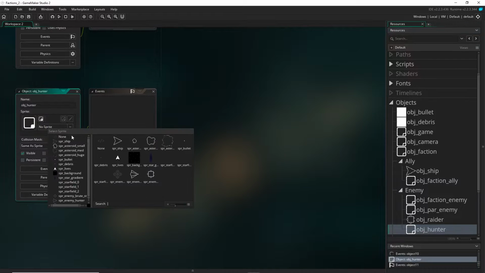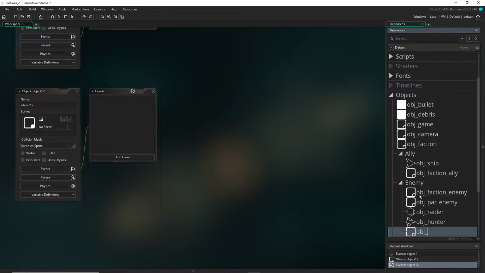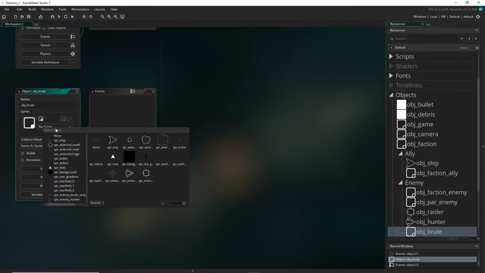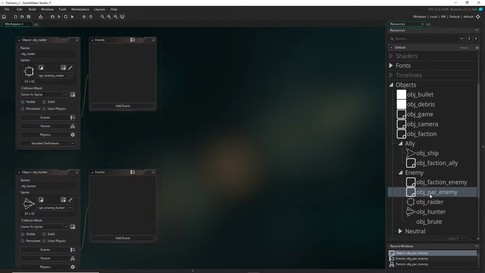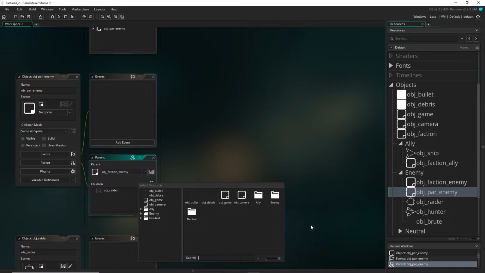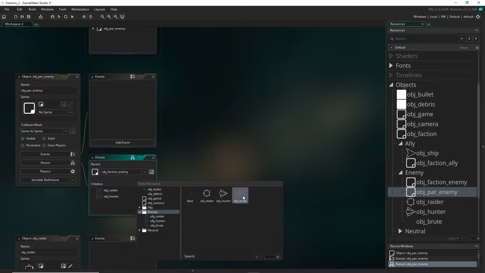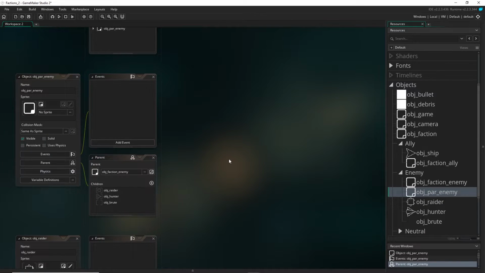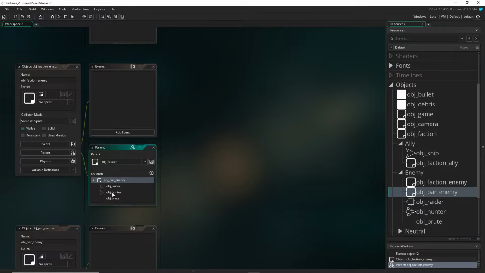Hunter, and we'll set the sprite to hunter. And the brute. Alright, and let's come back to the enemy and add all of its children. So the raider, hunter, and brute. And if we just scroll up to the faction enemy, you can now see the kind of hierarchy working. So we have obj faction enemy, and then all of its children in here.